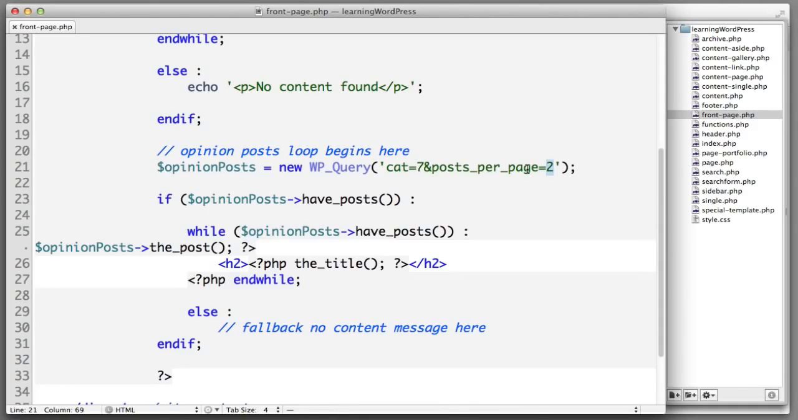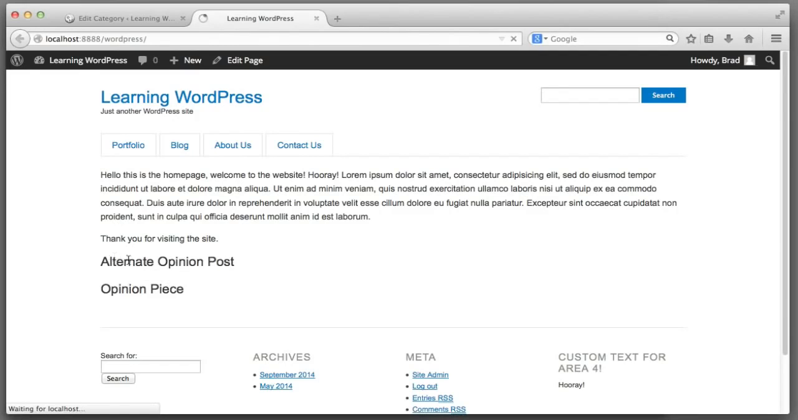So if you're curious about all of the possibilities and all of the parameters, check out the official WordPress documentation. I will include a link to that. But I don't want to get too sidetracked, so let's get back to our goal at hand. So we've pulled in the 2 most recent opinion posts.